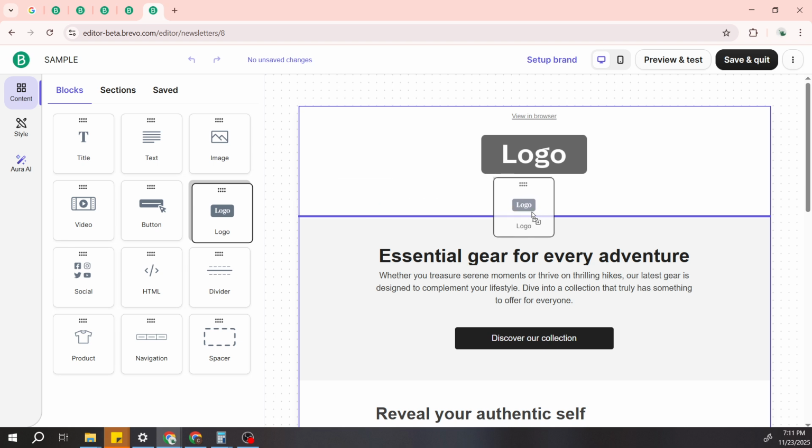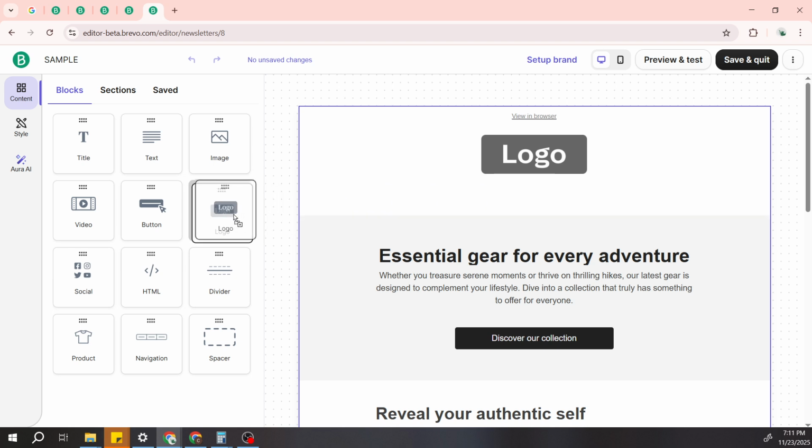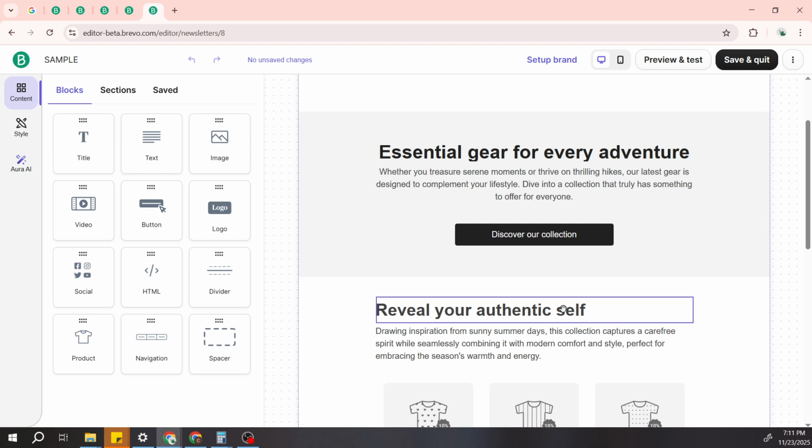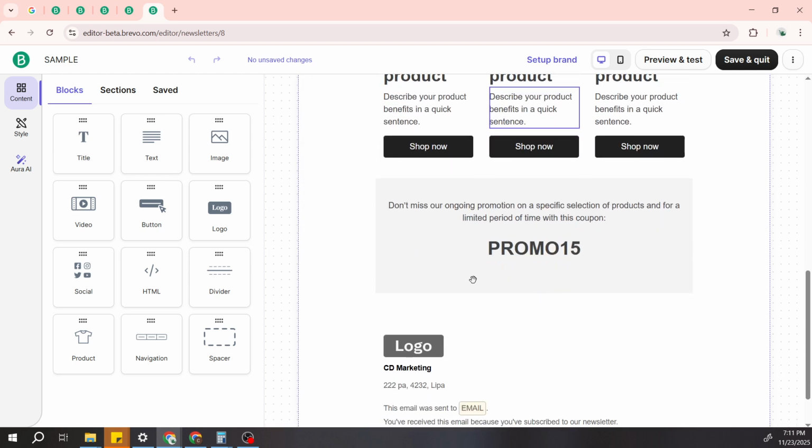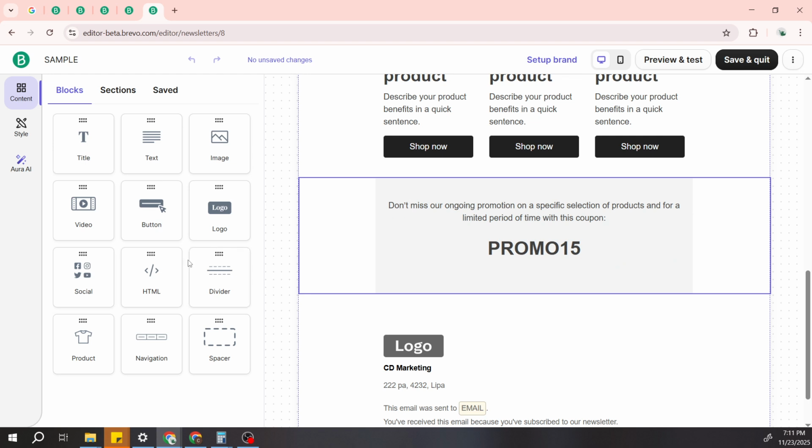When adding images, use optimized files and include descriptive alt text for accessibility. For buttons and links, use clear calls to action and double-check URLs. If your team already uses personalization, make sure any placeholders are correct and test that they display as expected.